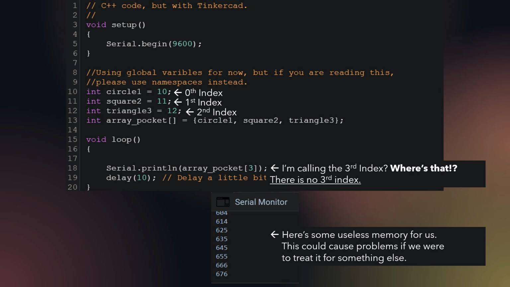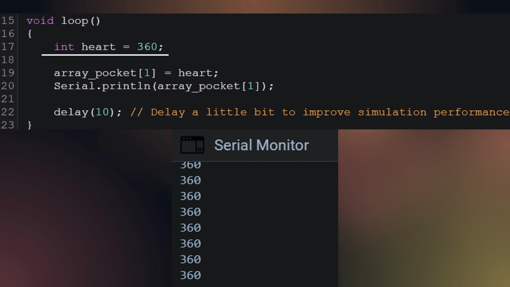If you want to change an index, simply call the index of the object and make it equal to whatever you want. First, define the different value of what the heart object would be. Second, assign the heart value to the array pocket. Third, print the first value of the array pocket.